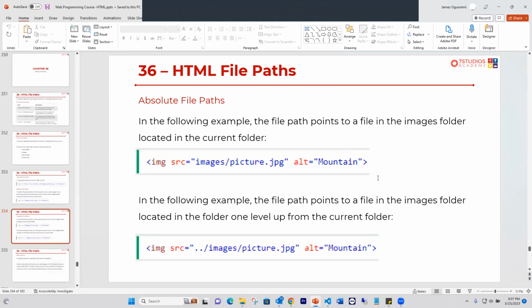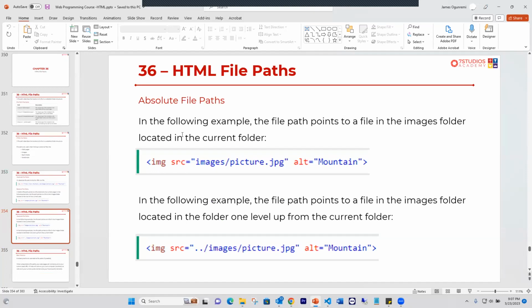So the following example file path points to a file in the images folder of the current folder. This is what we have said before. Now, the following example below, that's the next one I'm talking about now. The one below, the file path points to a file in the images folder located in a folder one level up, okay, from the current folder.